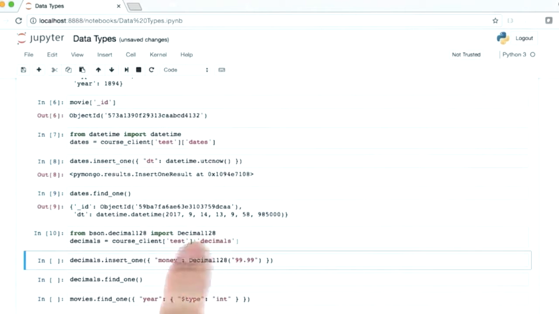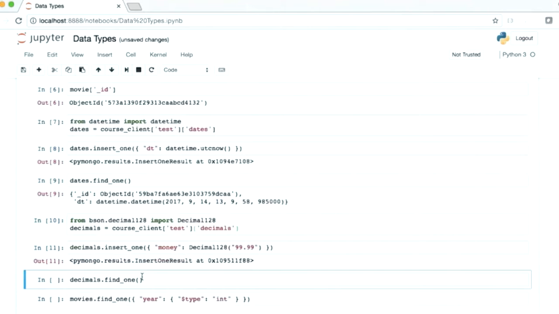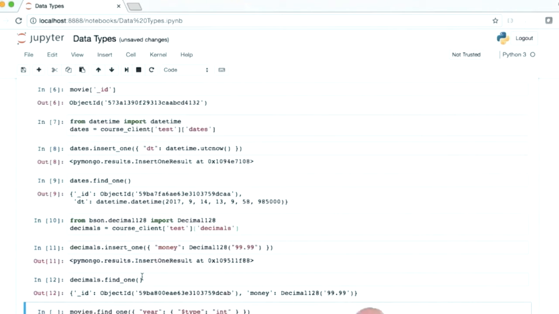And so we can go ahead and import this special data type from the bson library and then insert a document. Pretty simple. The API is very simple. You just wrap your number as a string and then wrap that in the decimal 128 function. And then as you can see, we successfully inserted it, and now I can easily find it. And you can see that this is stored exactly the way we would expect.